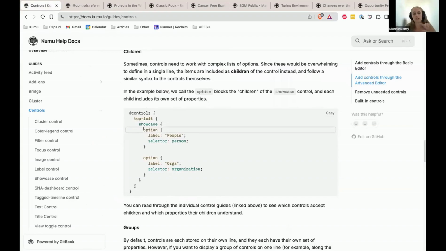So the code gets changed a little bit. There's not the basic options anymore. Sorry, the basic properties anymore. You just see option 1 and option 2. Again, everything is explained here.